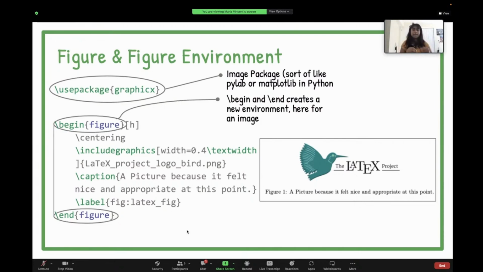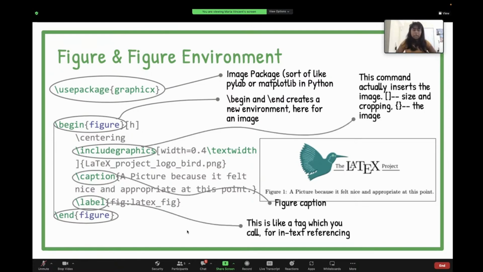So begin and end creates a new environment. It can be a new environment for figures, a new environment for tables, a new environment for lists, a new environment for equations, etc. Here, we define begin figure and end figure, so we're creating a new environment for a figure. \includegraphics is basically what inserts the image. So \includegraphics and the option in curly brackets, that calls your image.